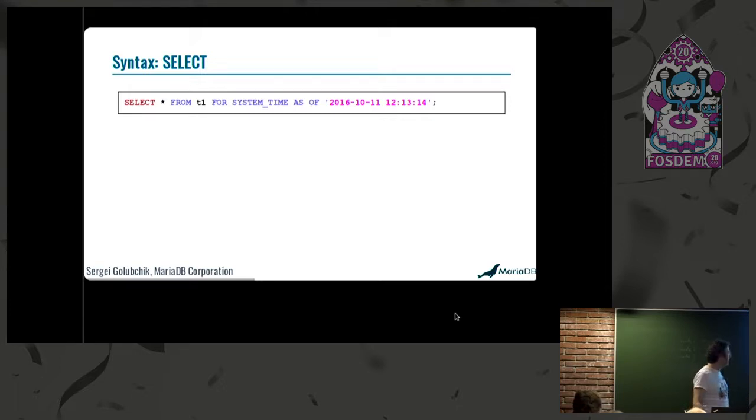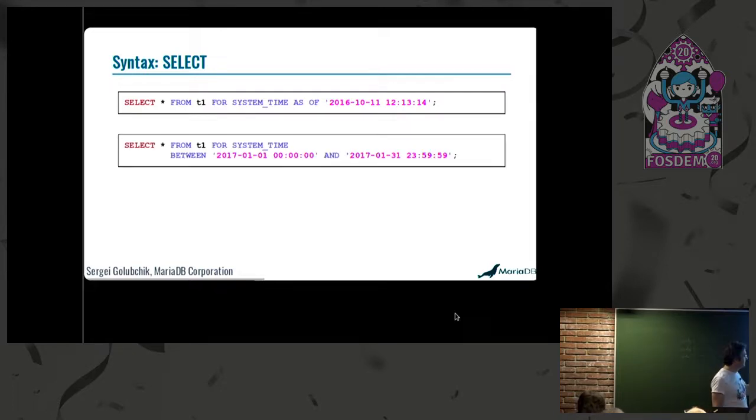There are also two other versions of the syntax for system time. You can specify for system time between two timestamps. Then you will see all the rows that existed at any point in time between those two timestamps. This is getting a little bit weird, because if a row was added, say, on January 1st and deleted on January 2nd, and then another row was added on January 3rd and deleted on January 4th, this between will show both rows, although there was no point in time where those two rows existed at the same time, but this statement will show them both. It has some usages, but it will show an inconsistent view of the table.